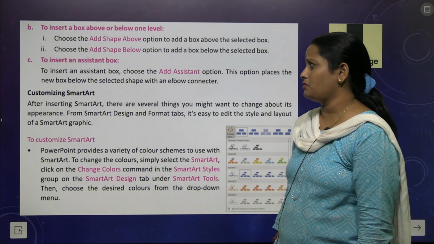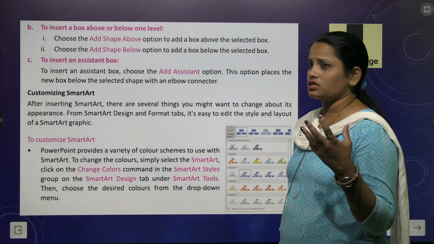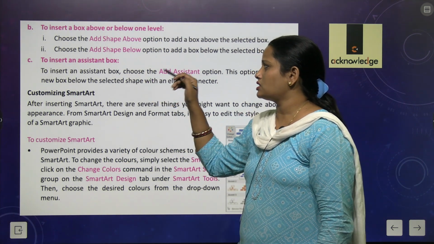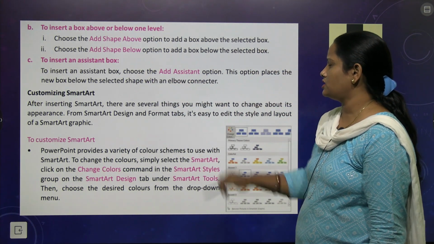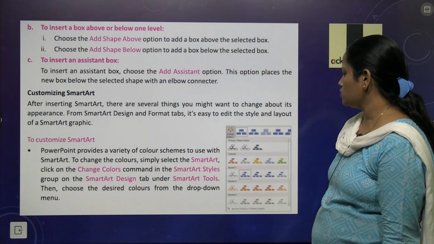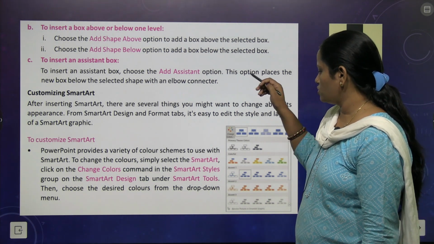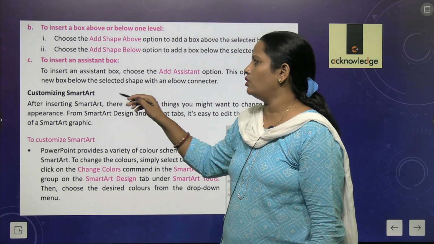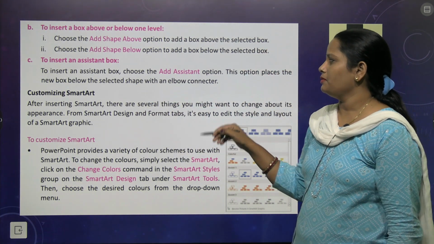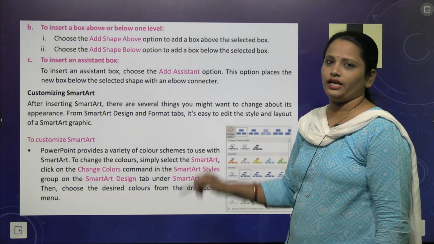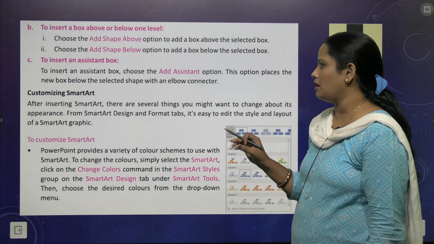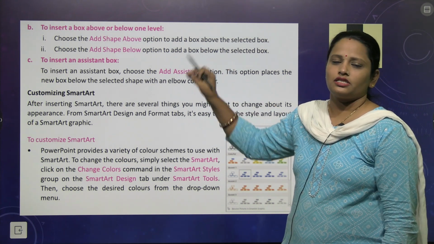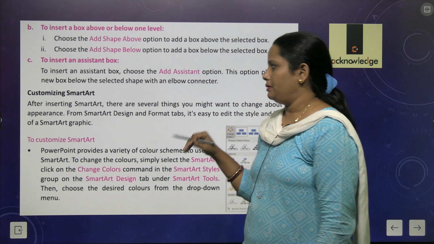Okay. Third point is saying to insert an assistant box. What is an assistant box? An assistant box gives us assistance. To insert an assistant box, choose the Add Assistant option. So we can choose this option. This option places the new box below the selected shape with an elbow connector. There we can see an elbow connector, by which it will give assistance to our PPT.